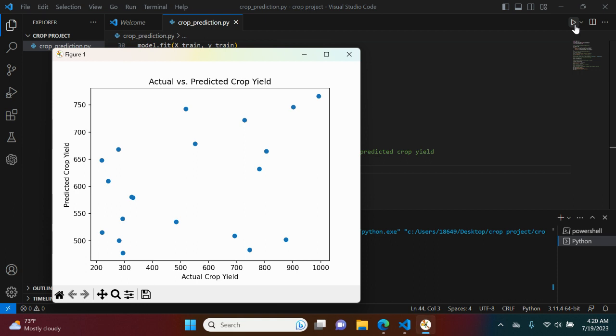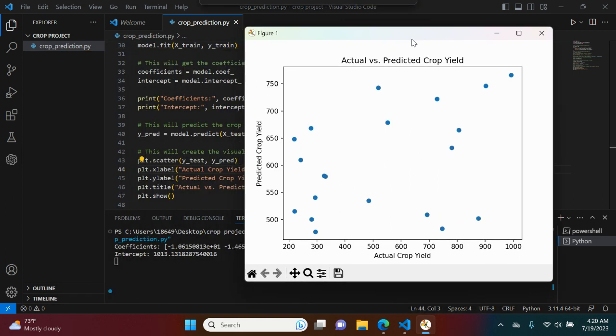And there you go. We have our actual crop yield, the title. We have our predicted crop yield. And all these different dots are comparing the predicted crop yield to the actual crop yield. So congratulations on making your first algorithm, your first linear regression algorithm.